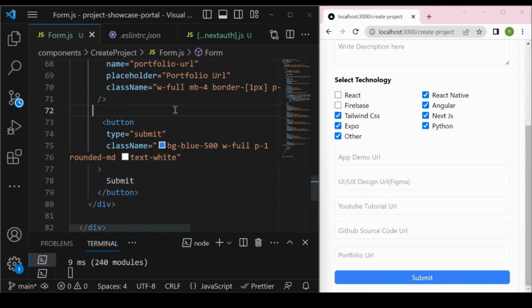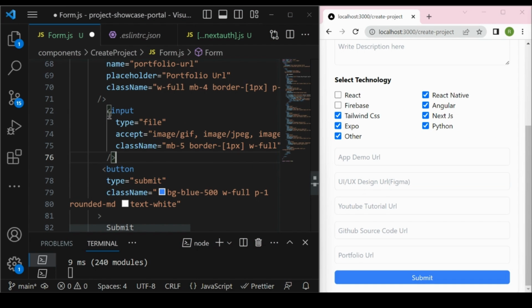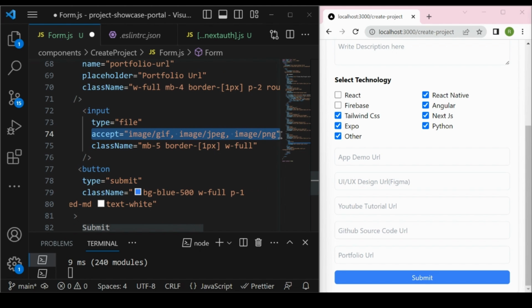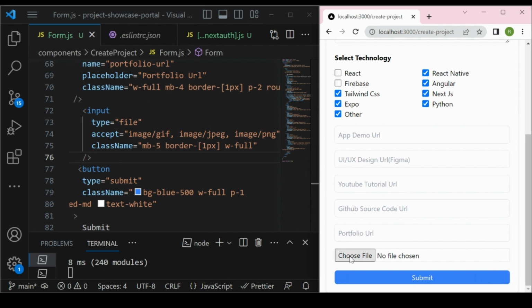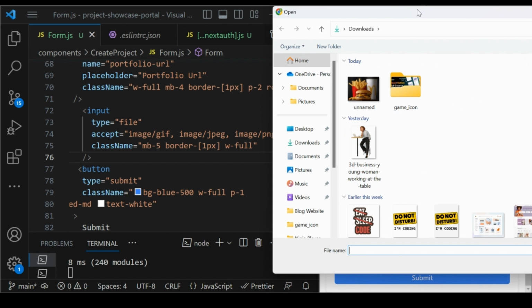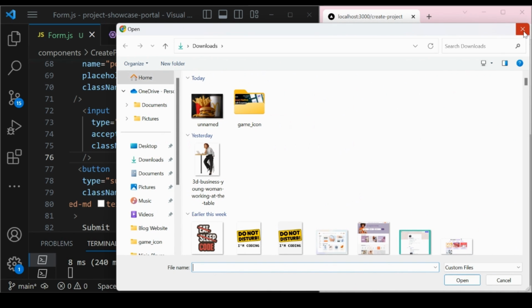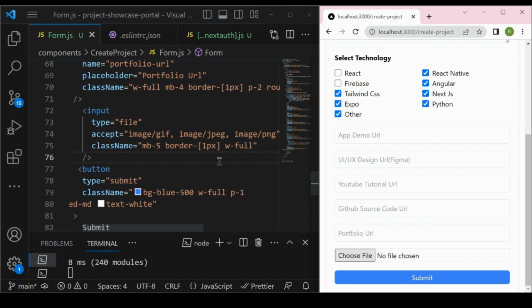And in order to add the file input, I just paste this particular code, and it's quite easy. I'm defining an input of type file, and I'm accepting only images. It may be PNG format, JPG and GIF. These three formats are acceptable, and I give some styling. If I save it, you will see this choose file, where you can choose only images. Perfect. Let me close this one. So our form is ready.